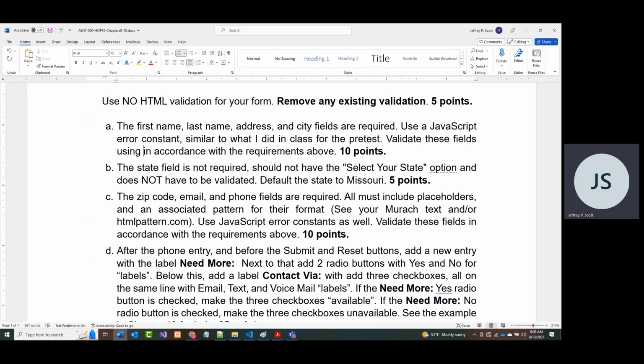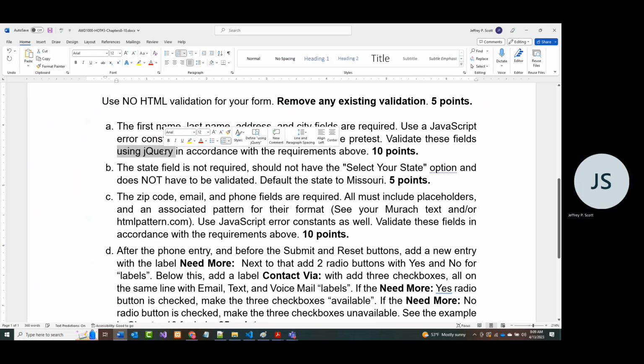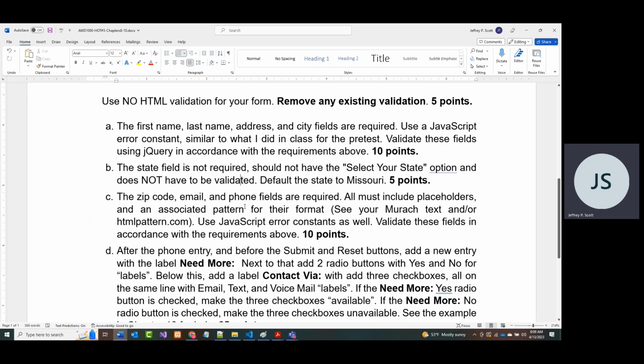using jQuery in accordance with the requirements above. All right. That's 10 points. The state field, when I say it's not required, basically it's not validated. It does not have to be validated. It's not a required field. So get rid of the select your state option that we had in there. Again, you don't have to do any validation, but default it to Missouri. That's 5 points.